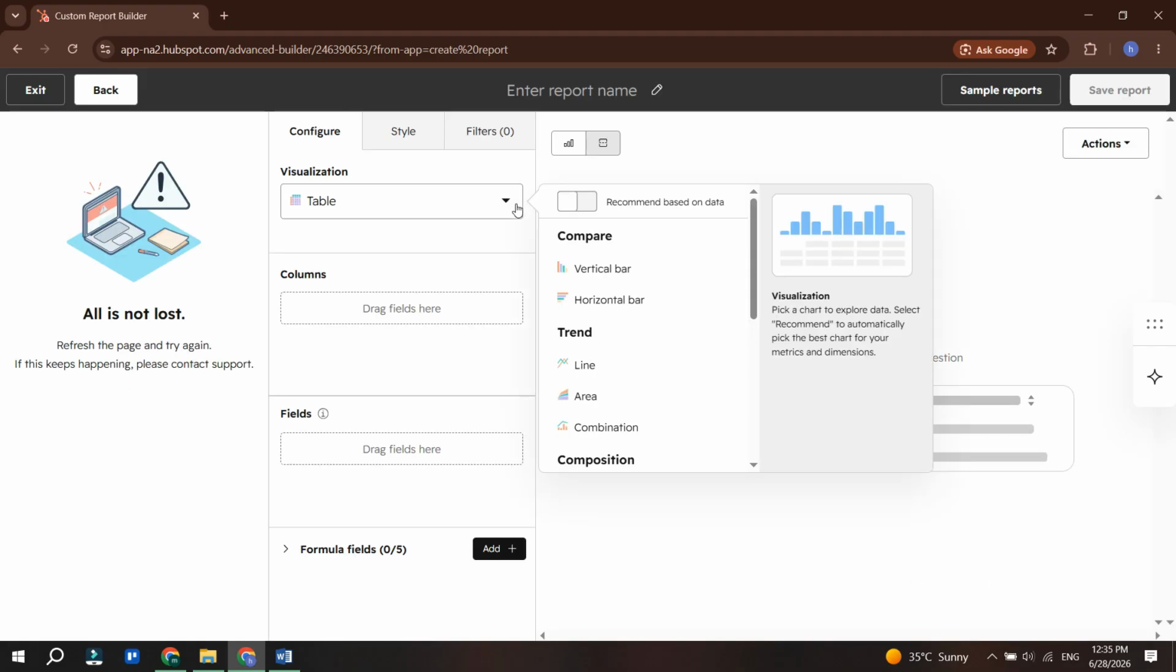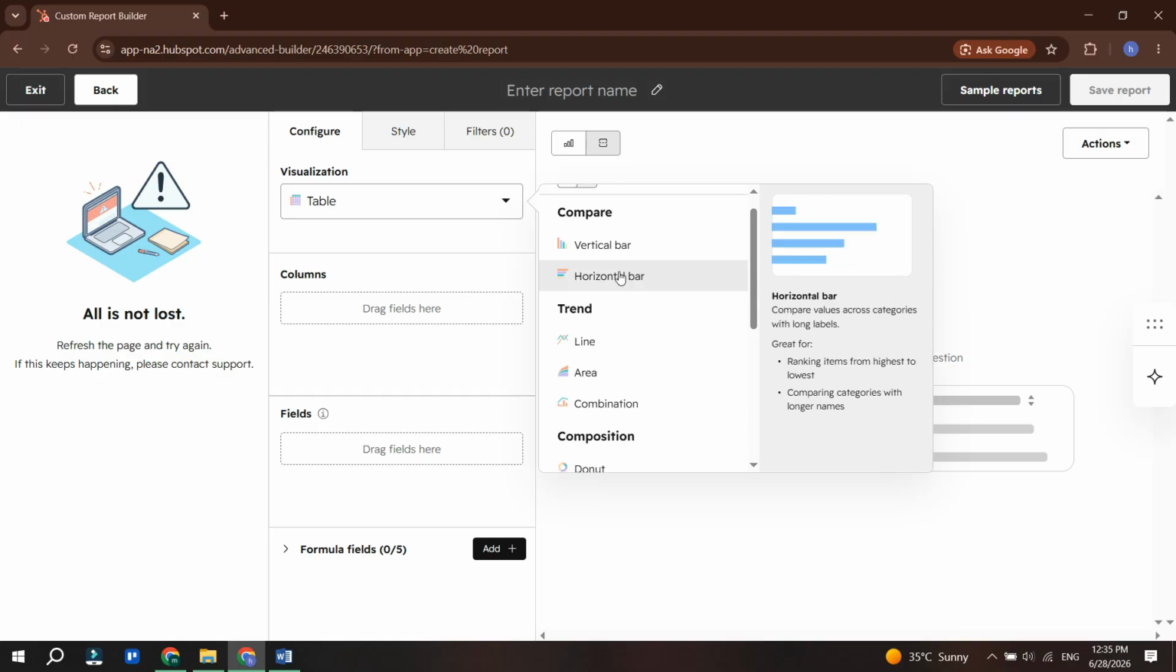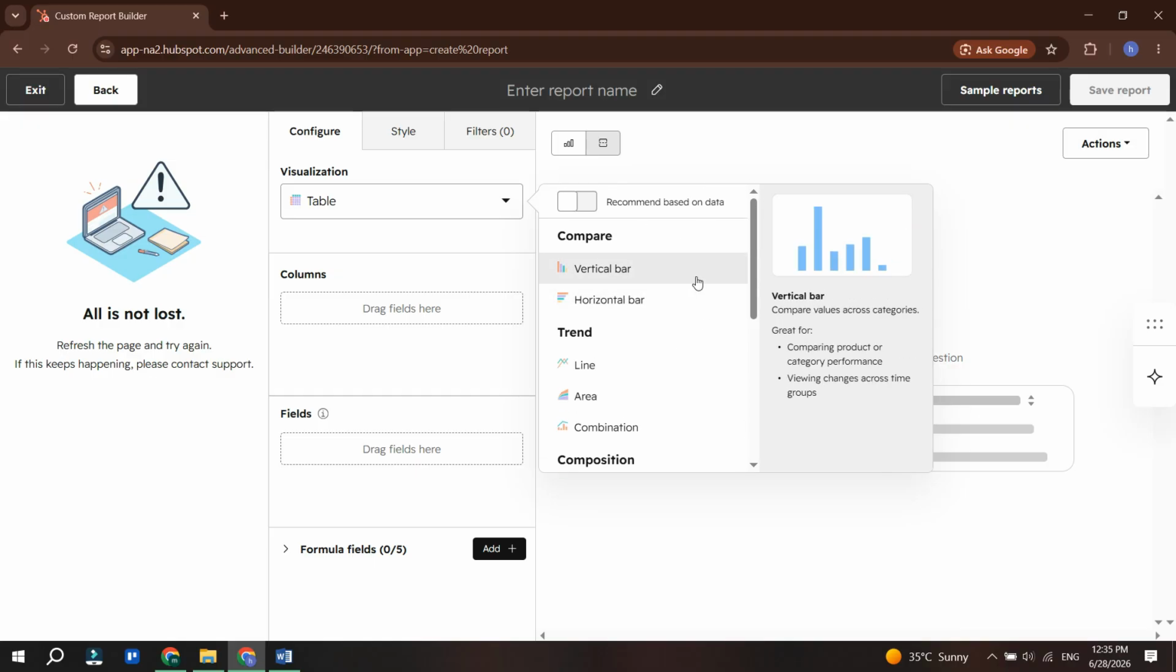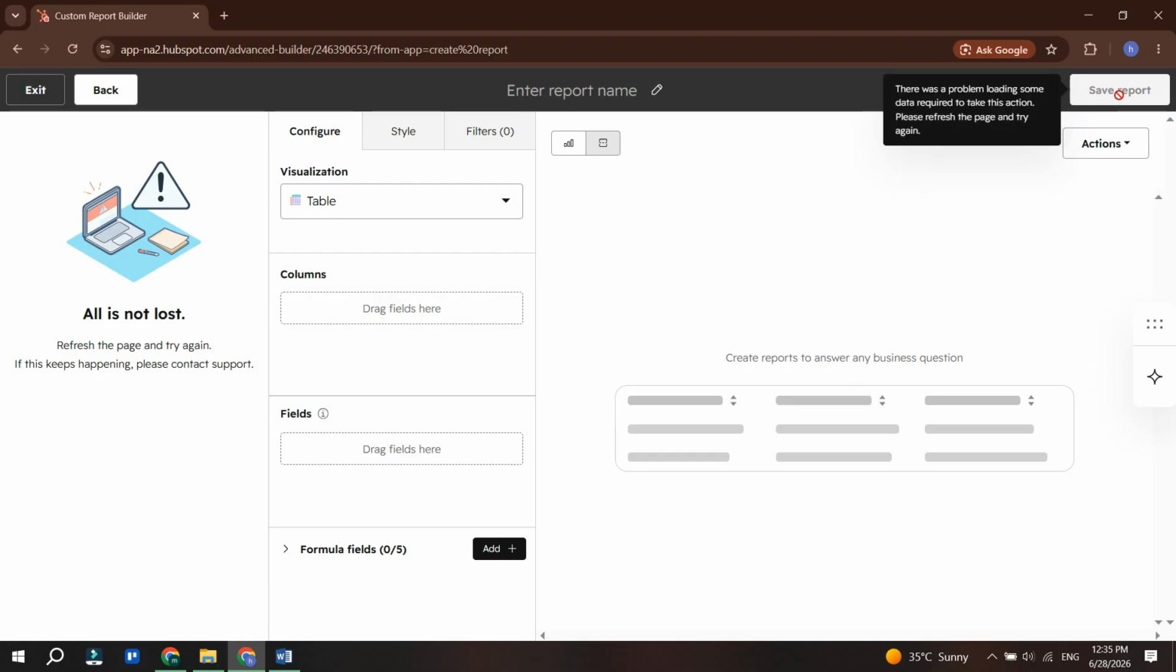Now, use the report builder to add the properties and metrics you want to analyze. Apply filters to narrow down your data, then choose a visualization like a bar chart, line chart, pie chart, or table. You can adjust the layout until the report displays your data the way you want. Once you're finished, click Save.